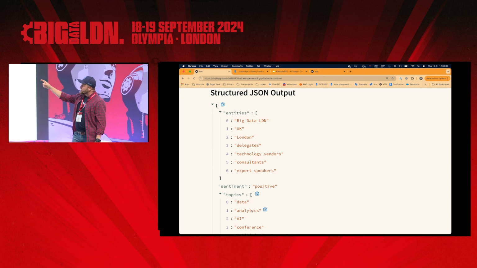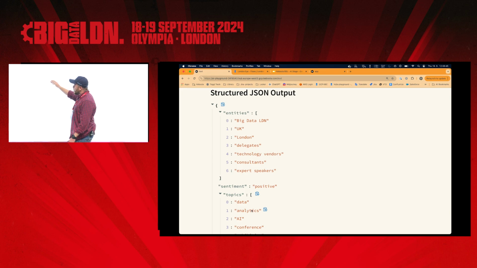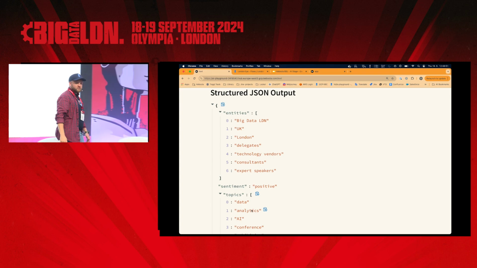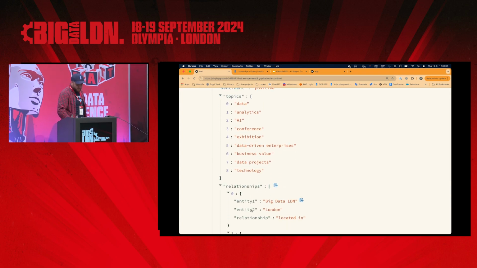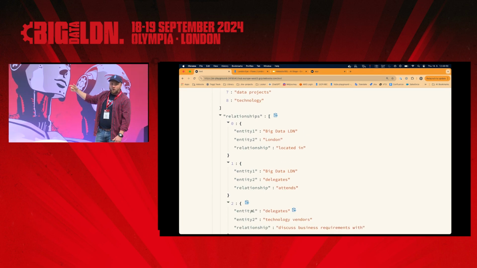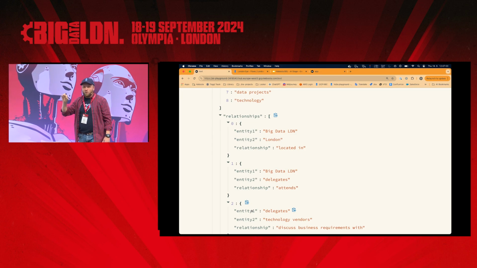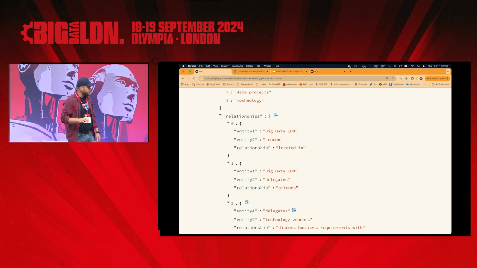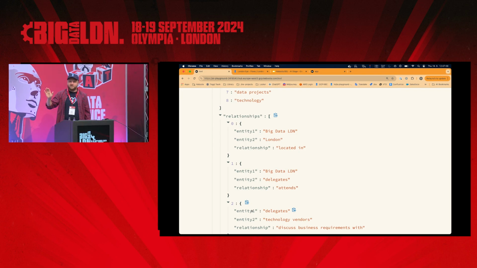And nice. This is something as a data person I would love to have. This is the structured JSON output. Those are the entities, so I know what entities it contains. I also have the sentiment. I also have the topics. I also have the relations between those. So I have the relationship, and I know that there is Big Data London, and it's located somewhere. And this was not done by any magic. It was done only by simple prompting. Interesting till now? Not bad. Thank you.